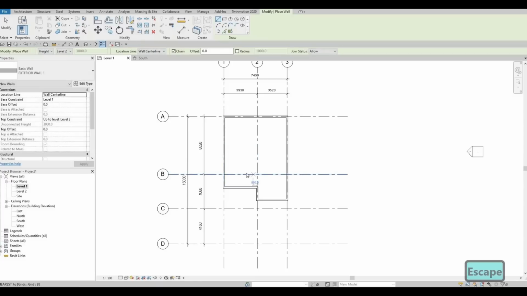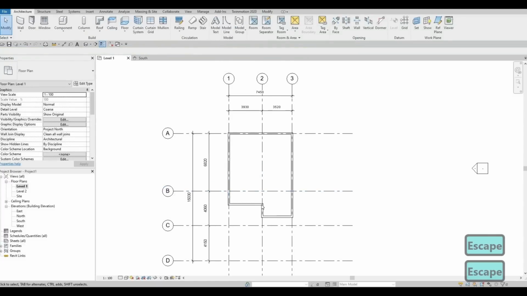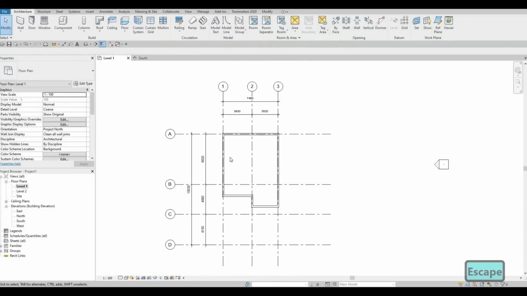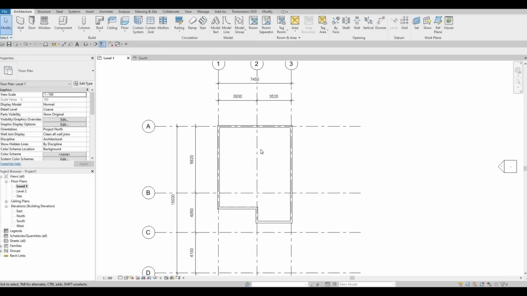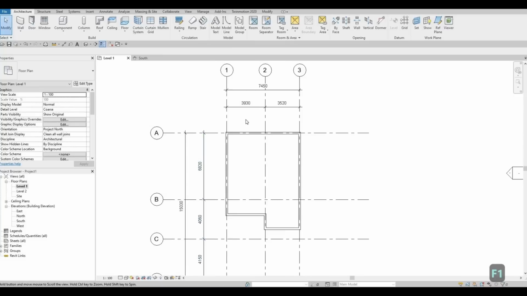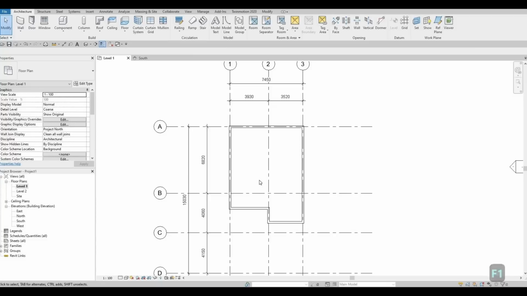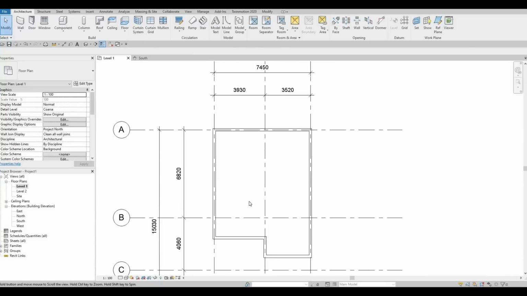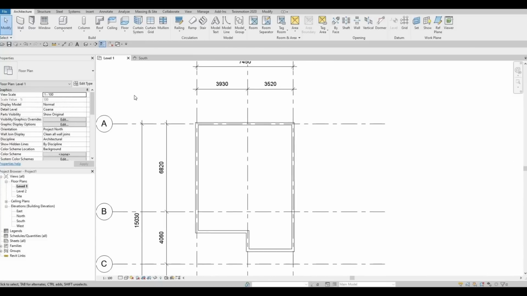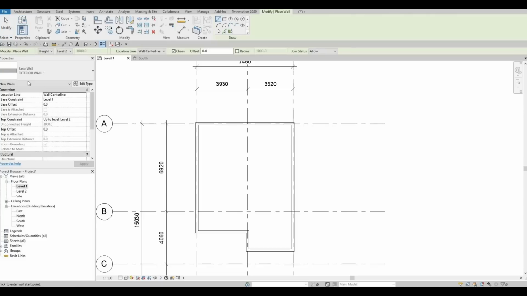Press escape and then escape again. So here is our exterior wall done for level 1. Then we're going to continue working on this by adding in the interior wall. So let's go and click on wall again.